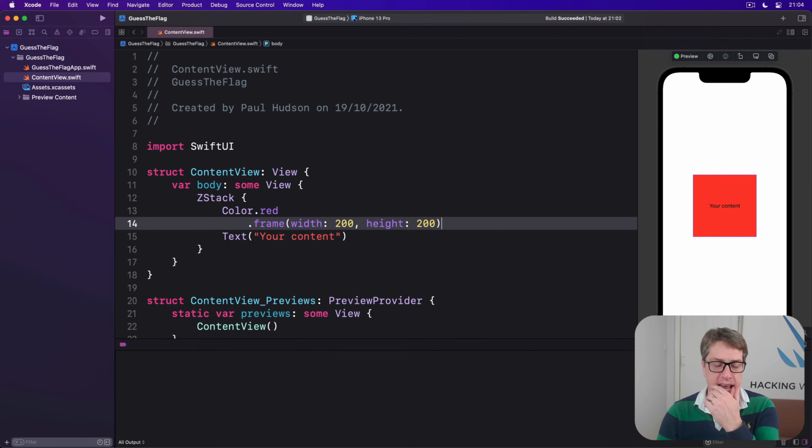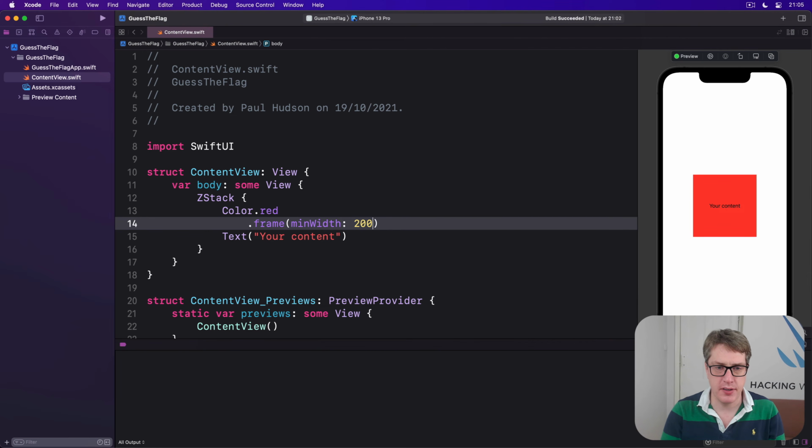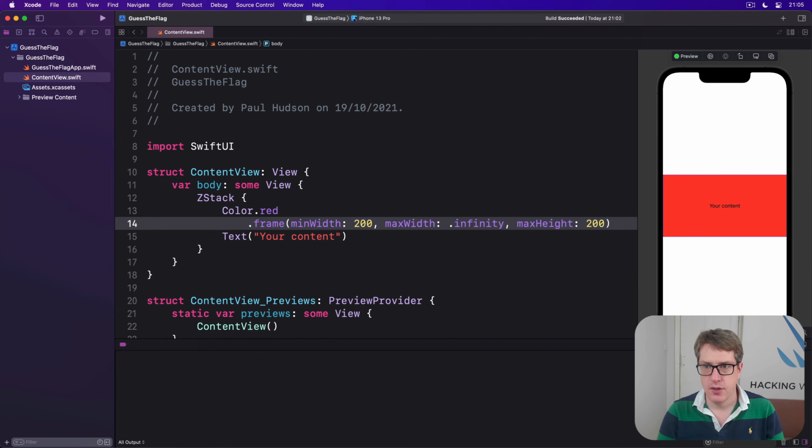You can also specify minimum and maximum widths and heights, depending on the layout you want to have. For example, we could say, I want a color that's no more than 200 points high, but could be less. But its width must be at least 200 and can stretch up to anything. Take all the space available. We'll say Color.red. Frame min width is 200. Max width is a special value, .infinity. And max height, 200. So we've got exact control here.